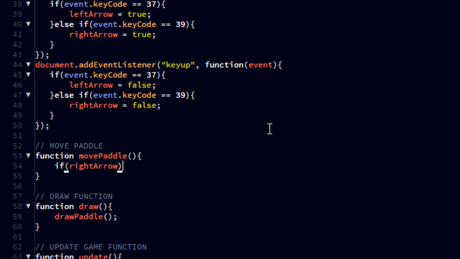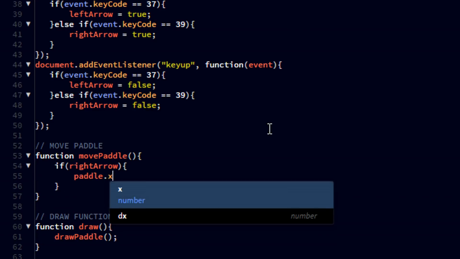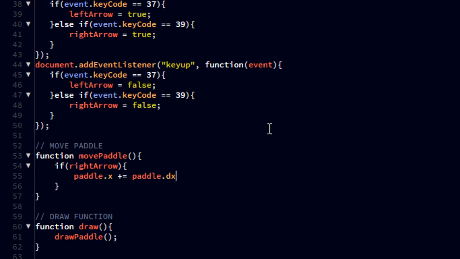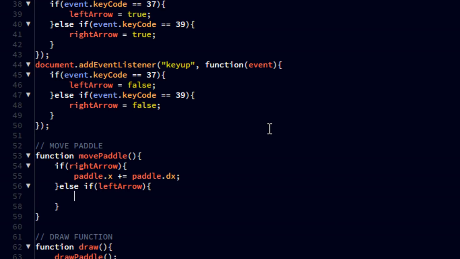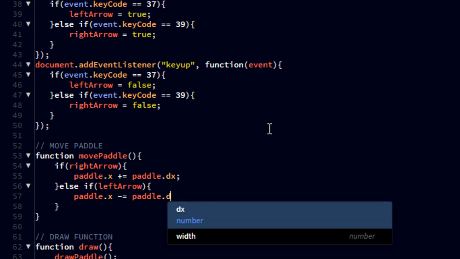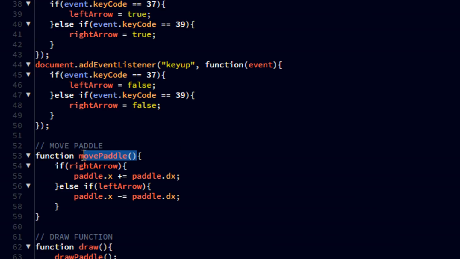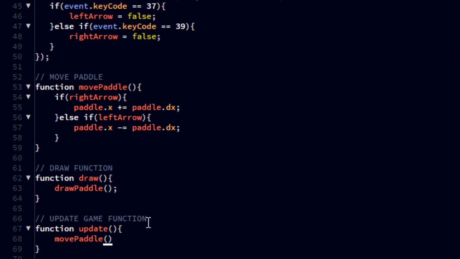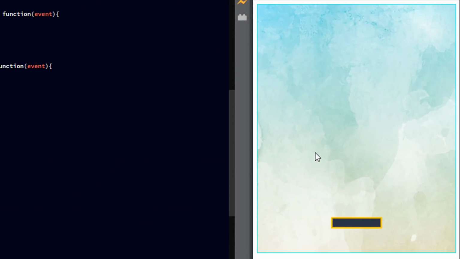So based on the pressed key, for example, if the right arrow is pressed, we will need to move the paddle to the right by dx. And if it's the left arrow, we need to move the paddle to the left by dx. Let's now copy this inside our update function and let's try that.